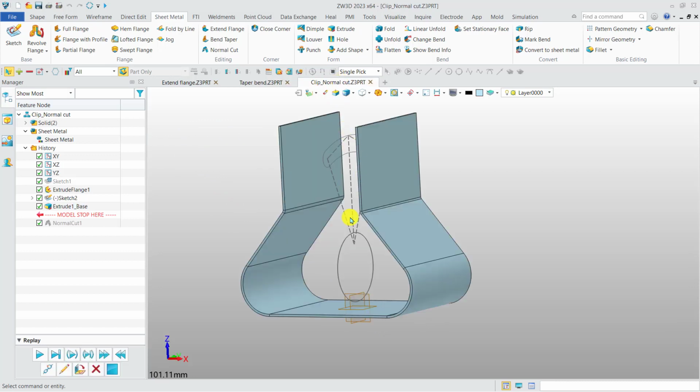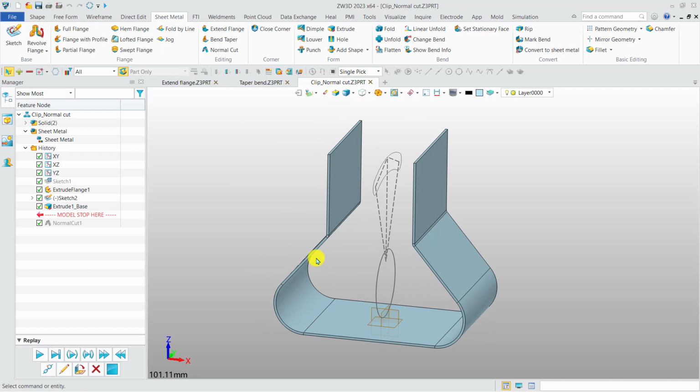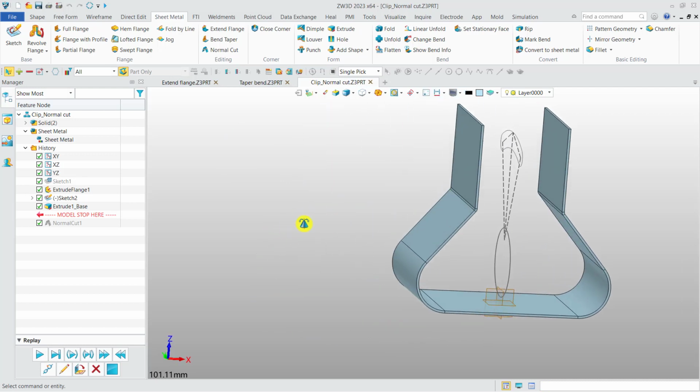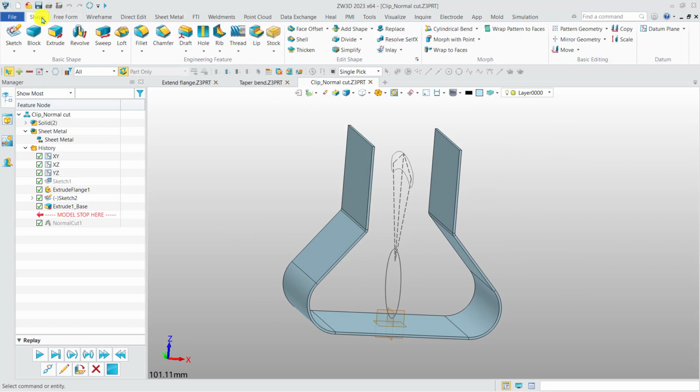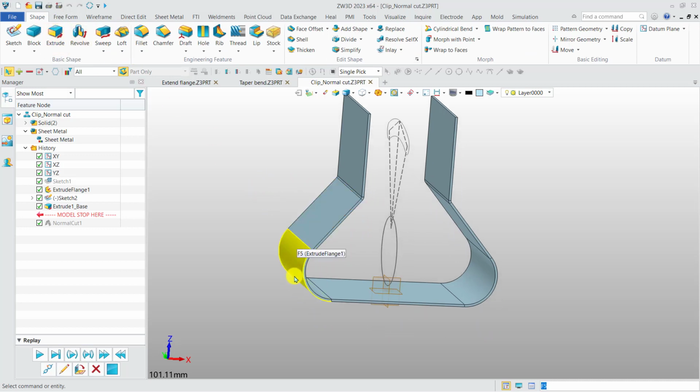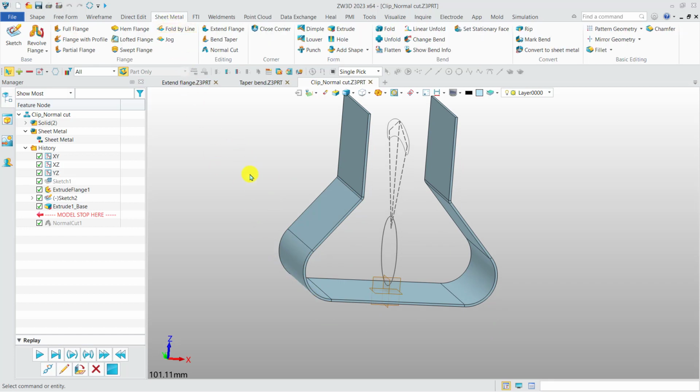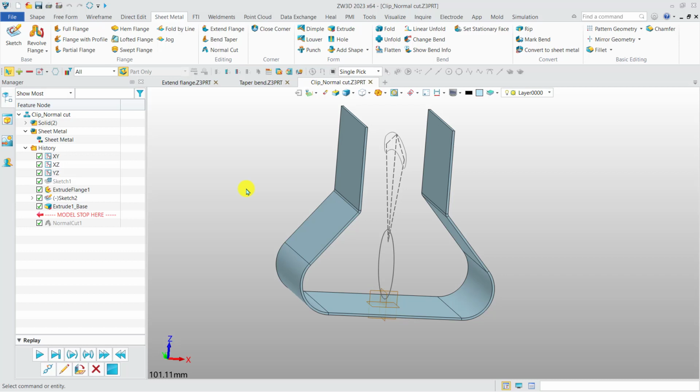And next, I will show you the normal cut command. We use this case. And here you can see for the vertical area, actually it's the same with the extrude cut command. But for the inclined area or the bend area, we must use the normal cut command. Otherwise, if we unfold it, you will see the whole face is not vertical. So it will not meet the requirement of the manufacturing process.